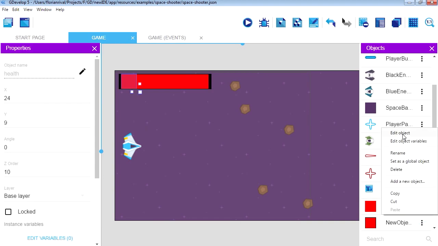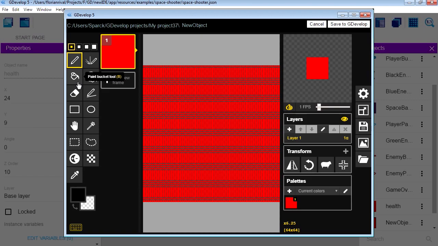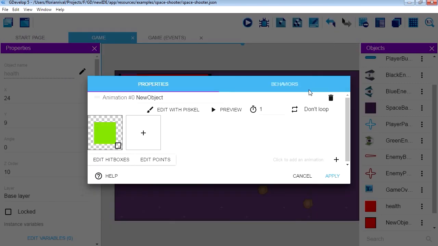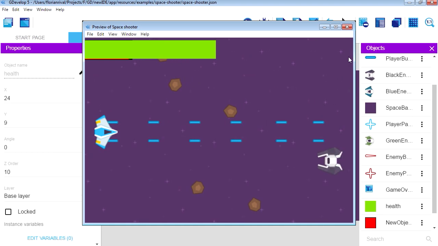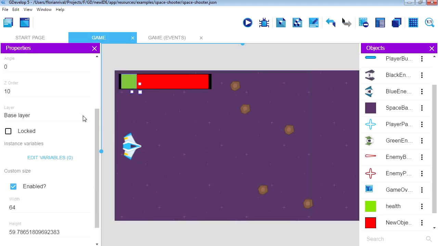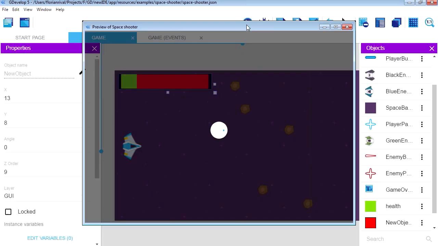So maybe we should change the color of this. Green. Whoa, that's bright. Holy macaronis. Save it. And let's try this. Okay, we have the same problem with the layers. Put this on the GUI. Try it again.